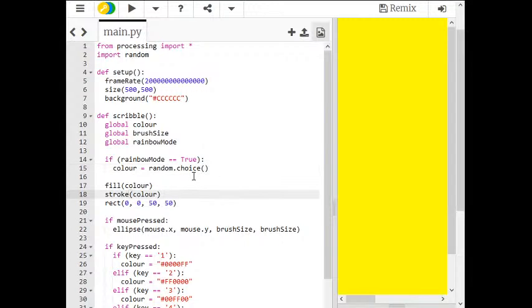We need to give it a list of colors, and a list in Python is shown with square brackets. So I'm going to start off my list. I'm going to open a square bracket, and I need to give it a list of colors all separated by commas. So we've looked at doing colors before. We do speech marks, we do a hashtag, and then a series of numbers. So let's do red, FF0000.